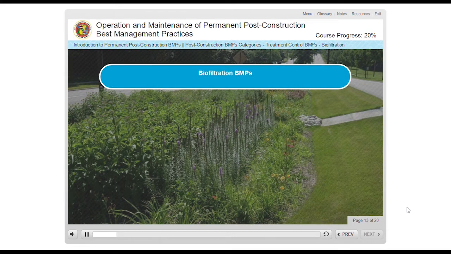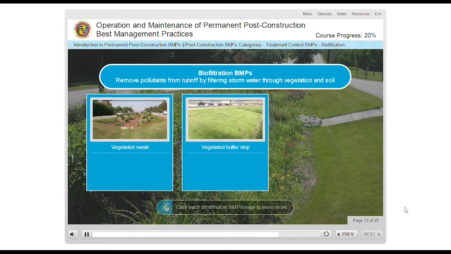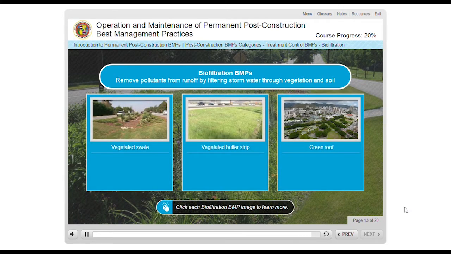A biofiltration BMP is another type of treatment control BMP. BMPs use biofiltration to remove pollutants from runoff by filtering stormwater through vegetation and soil. Click each biofiltration BMP image to learn more.